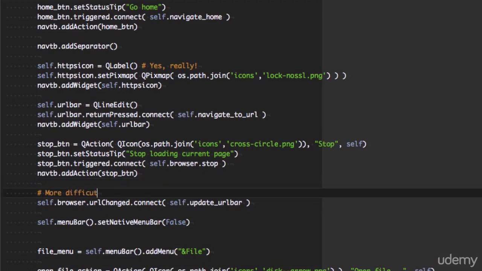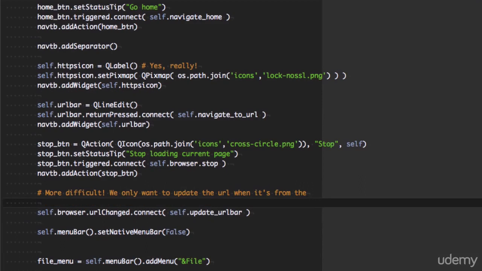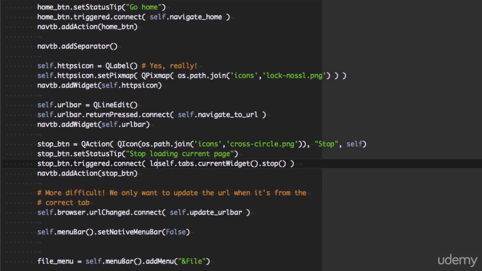It's a little trickier because here we're trying to connect to the URL change signal for the browser to then update the URL bar. But of course, we only want to update the URL bar if the URL has changed on the current widget. And you can't do self.tabs.currentWidget.urlChanged.connect because that will only be evaluated at this point, which is just when the init function is executed. We'll come back to that in a minute.